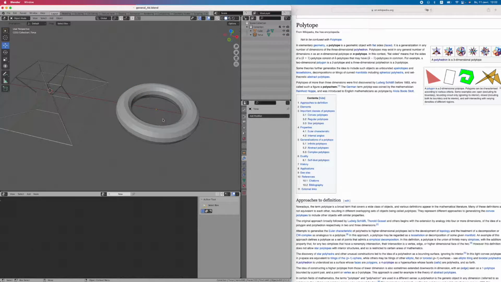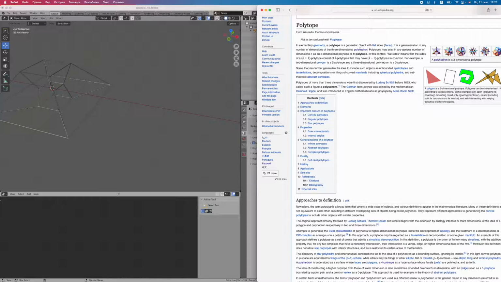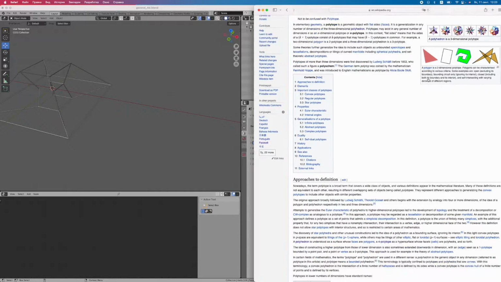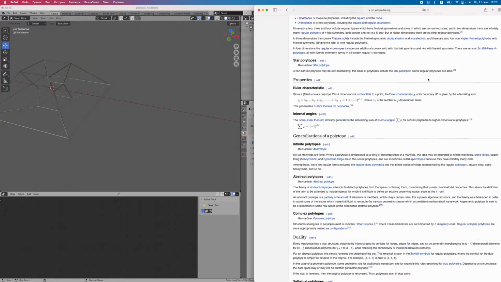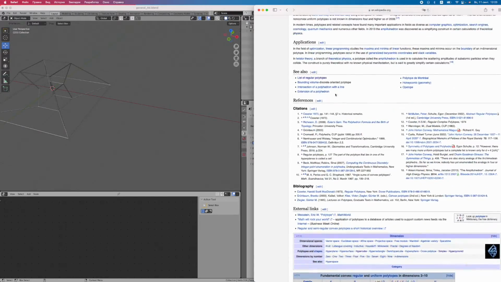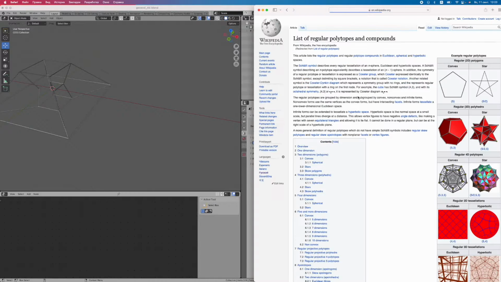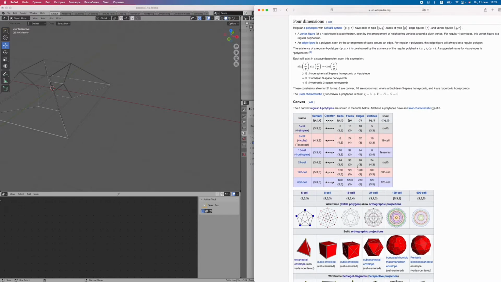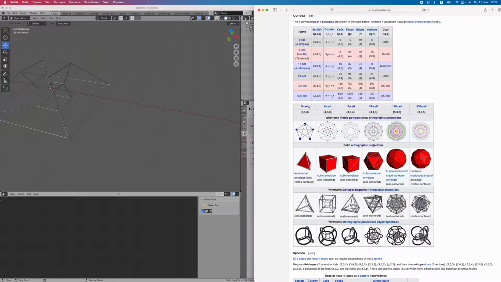And the same applies to 4-dimensional objects. There are many 4-dimensional objects that cannot be made by extruding some 3D object. One type of these objects are polytopes, for example. Polytopes are some kind of hyperdimensional primitives. Here there is an article in Wikipedia about them, and at the end of this article there is a list of regular polytopes, and in this list there is a section about 4 dimensions. Here there are many types, and I want to choose this first one, the simplest one.